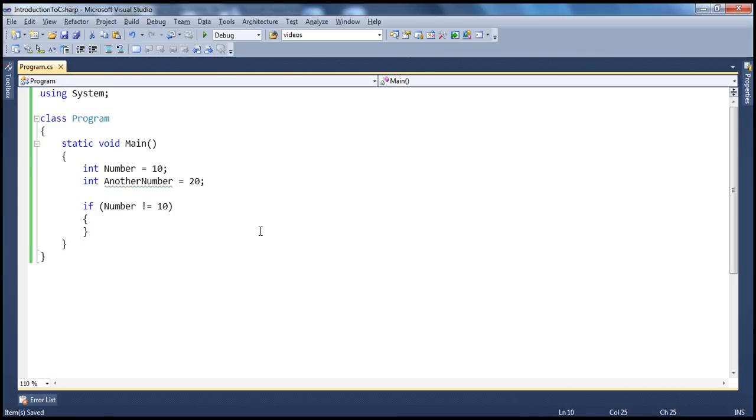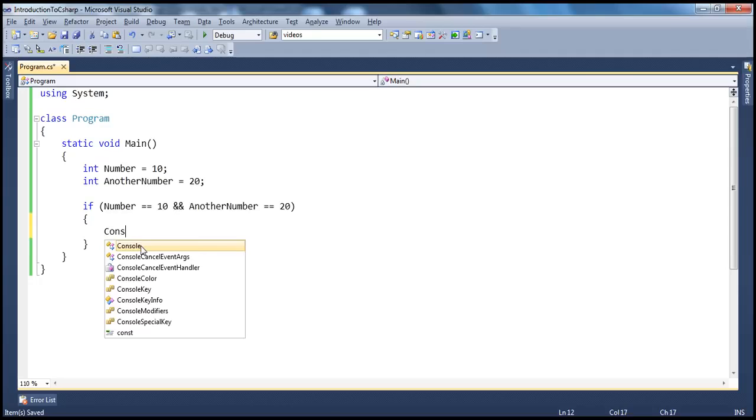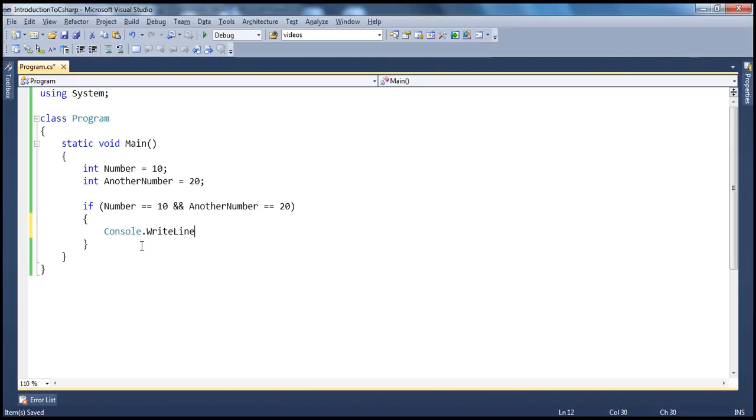Now, if I want the number to be 10 and another number to be 20, and only then will I do something, then I can say if number is equal to 10 and another number is equal to 20. So in this case, both the conditions should be satisfied. Otherwise, whatever code that you have here will not be executed. Console.WriteLine.